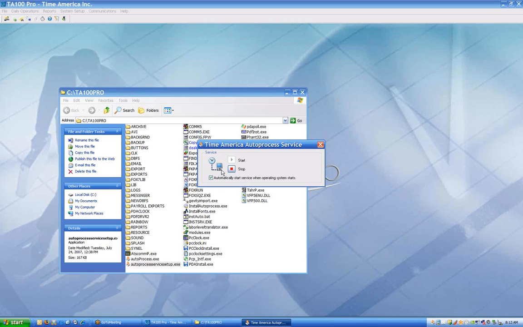Notice, though, that last box, and I did mention this, when you do start the process, you definitely want to make sure that automatically start service when operating system starts is checked. The reason for that is wherever TA100 Pro has been installed and you create the auto process service from that particular computer, if there comes a time when that computer should be rebooted or it needs to be powered down to have work done on it, well, we want to make sure whenever that computer is restarted that our auto process is also restarted as well.